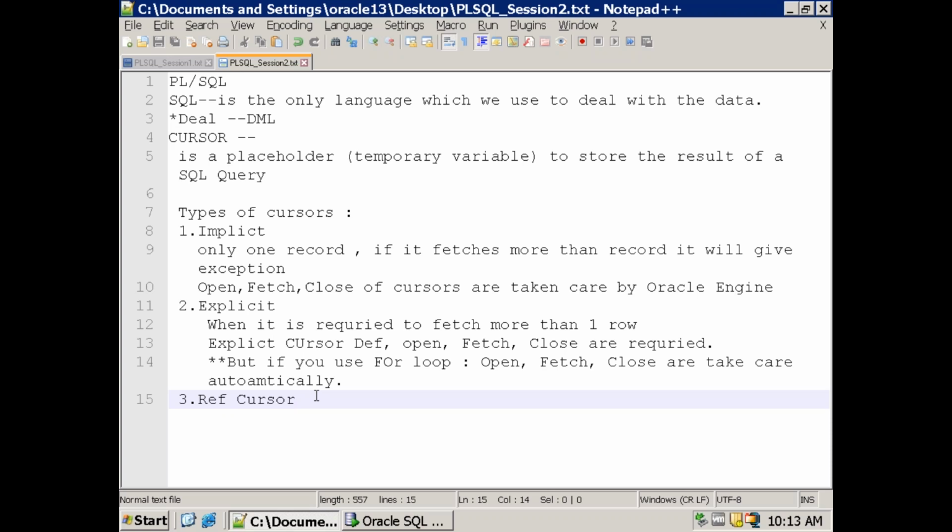It's like dynamically passing a query to a particular variable, executing that result and holding that value. So we'll discuss that sometime later once we have clarity on the table types. Sure. So any doubts in the cursor so far?